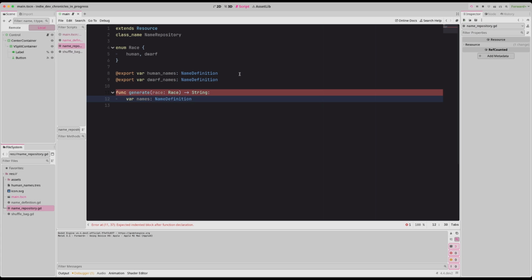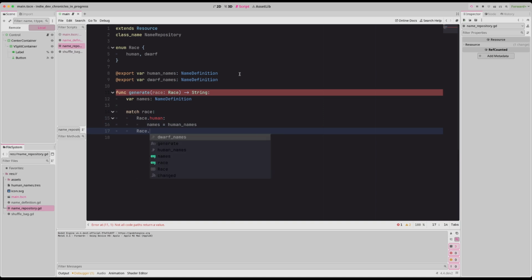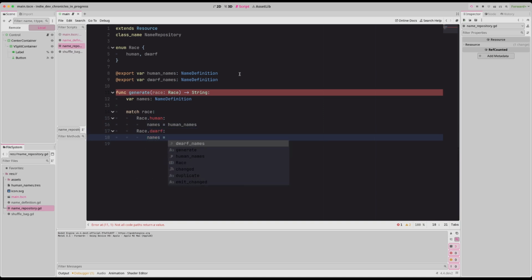So let's make a variable called names, and this will be set dynamically. We'll match the race. If race is human, we're going to use the human names. If it's dwarf, we're going to use the dwarf names. The rest should be familiar.